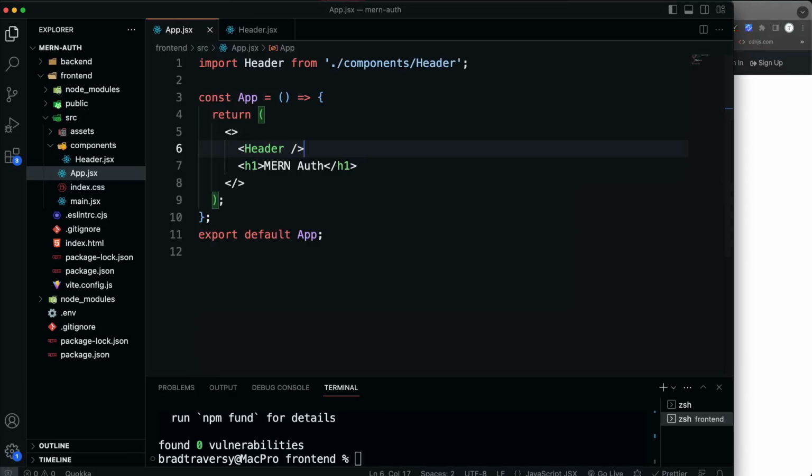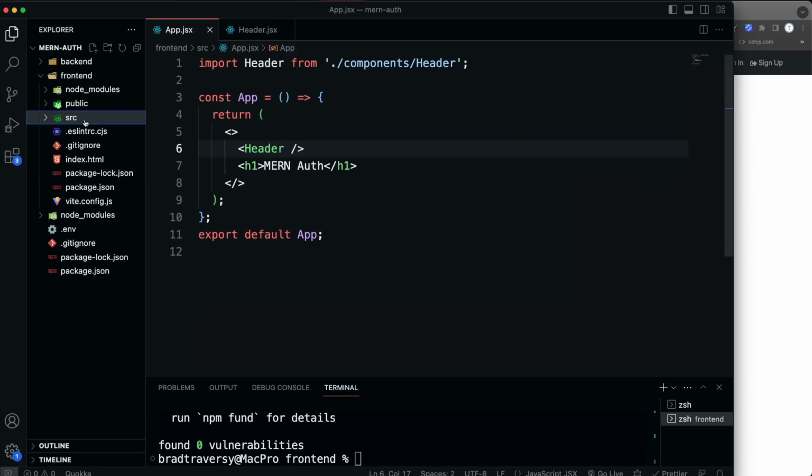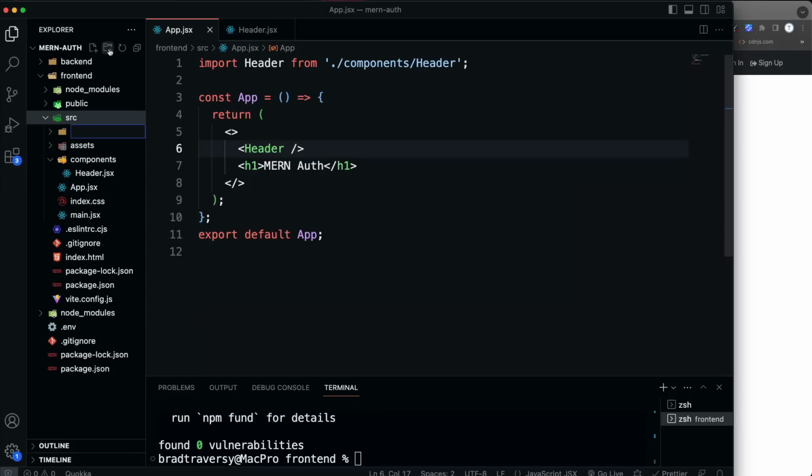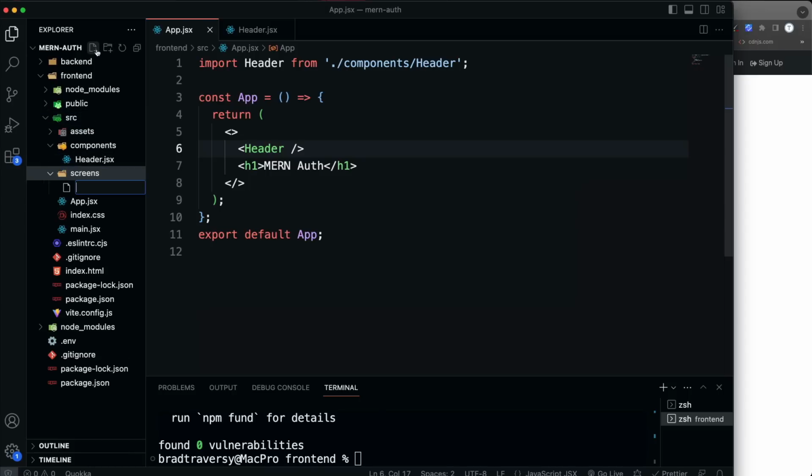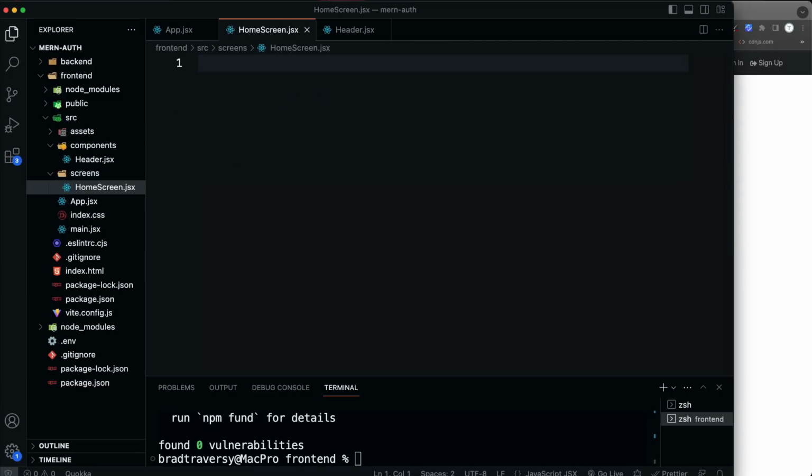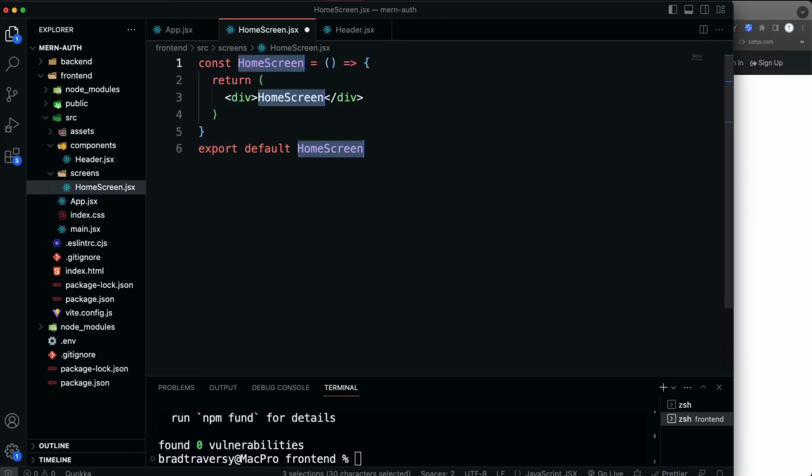Okay, so the next thing I want to do is we want to get the router set up, but let's create the home screen first, which is basically the landing page. So in the source folder in the front end, let's create a new folder called screens. And in here, we're going to have a new file called HomeScreen.jsx. And I'm using the ES7 React Redux snippets extension, so I'll just say rafce, which will create an arrow function component.